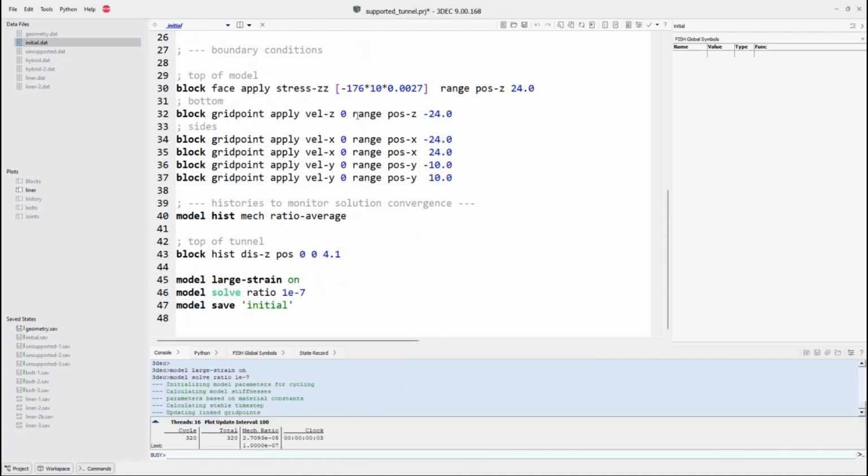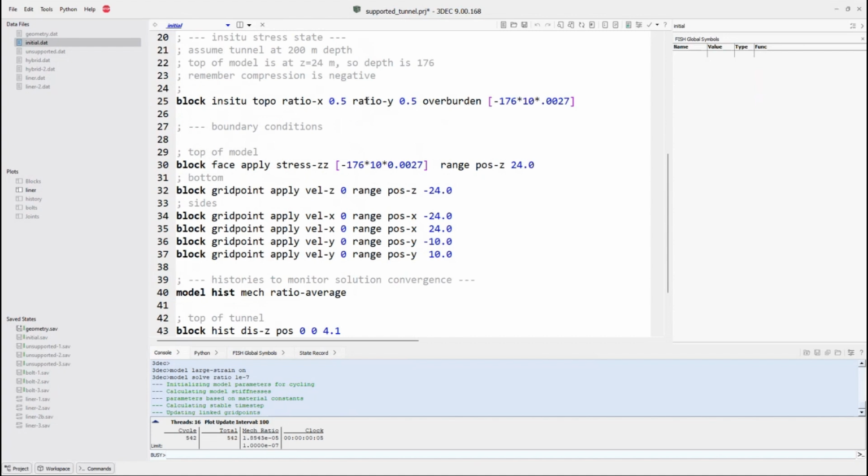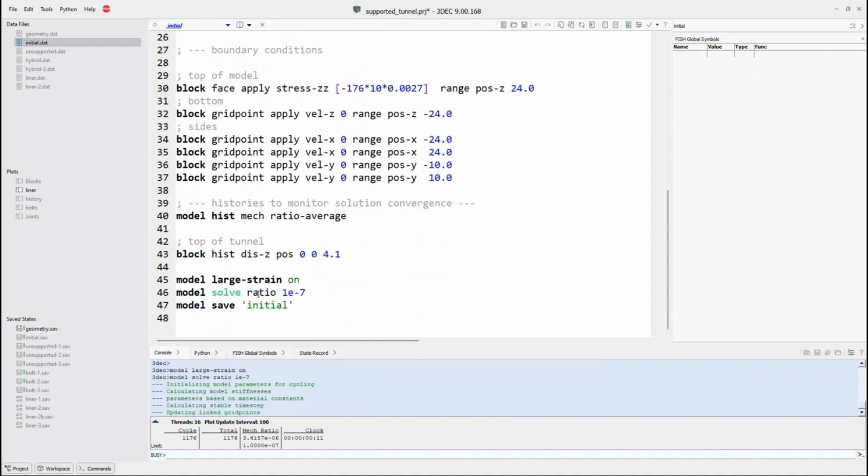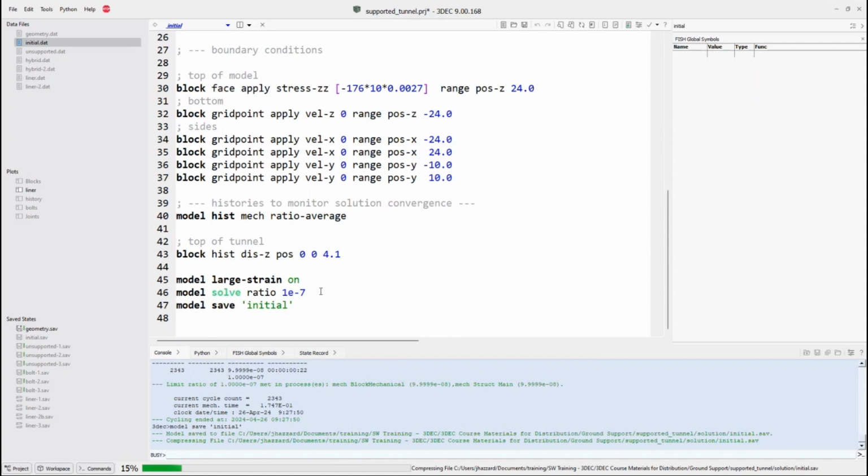It should run quite quickly because the installed stresses and the boundary conditions should be more or less balanced. Notice here that I'm setting a ratio smaller than the default. By default, the unbalanced force ratio that it solves to is 1e minus 5. In this case, I'm using 1e minus 7 just to get a more accurate solution. Okay, it's saving that. We can go have a look at our blocks.